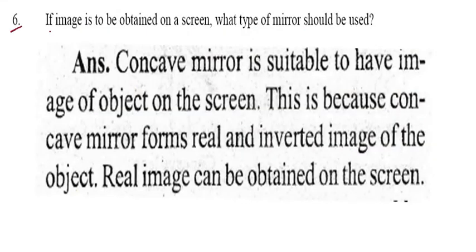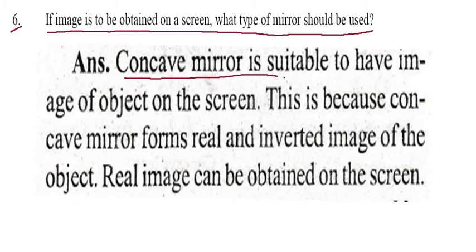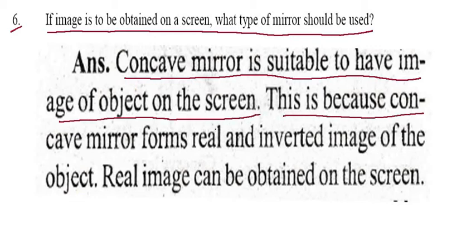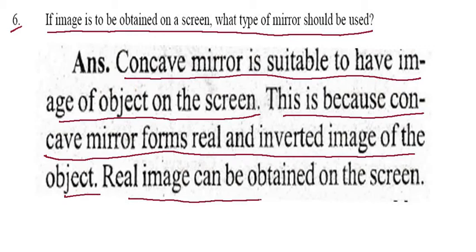Now come to the sixth question. If an image is to be obtained on a screen, what type of mirror should be used? So you can write concave mirror is suitable to have the image of the object on the screen. This is because a concave mirror forms a real and inverted image of the object. So a real image can be obtained on the screen.